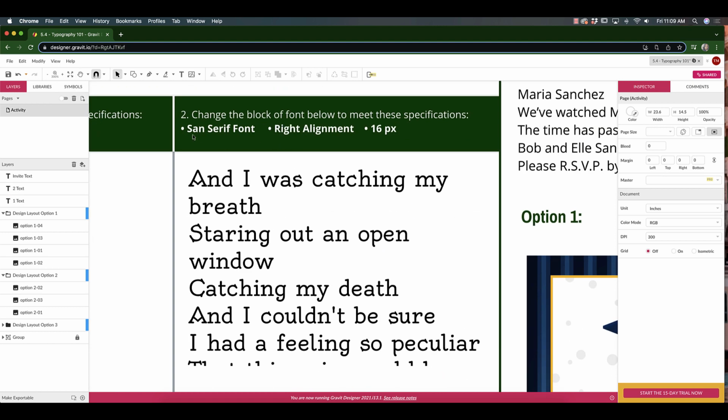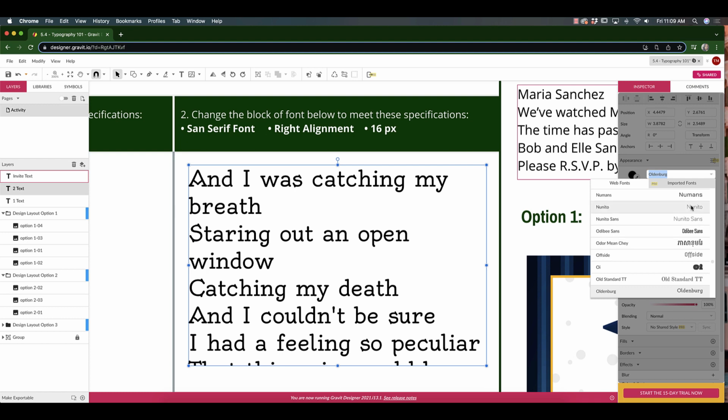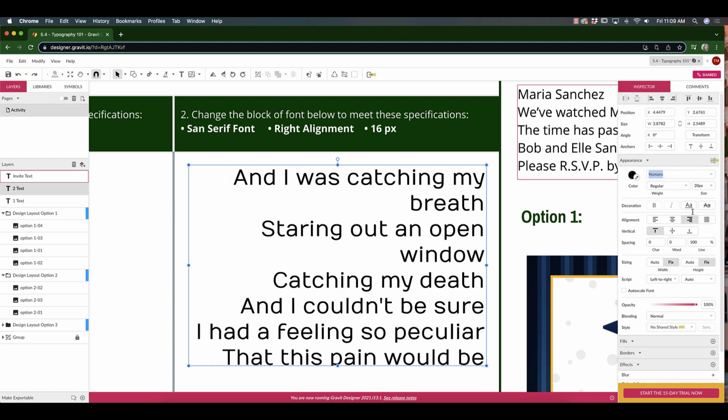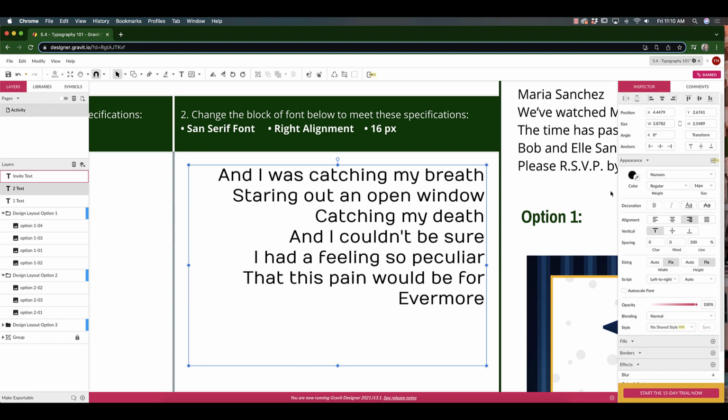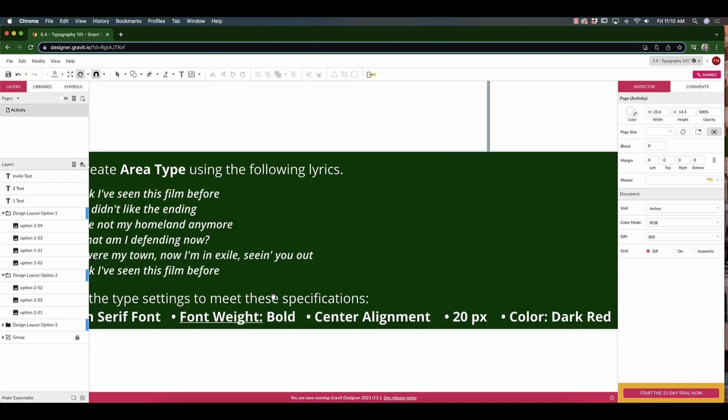The next one asks you for a sans serif. So we're doing the opposite. We want to find a font that doesn't have those little edges. This one doesn't have edges. It's perfect. Right alignment and 16 pixels. There you go.